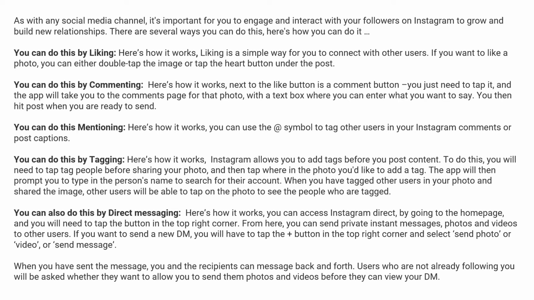You can do this by liking. Here's how it works. Liking is a simple way for you to connect with other users. If you want to like a photo, you can either double tap the image or tap the heart button under the post. You can also do this by commenting.